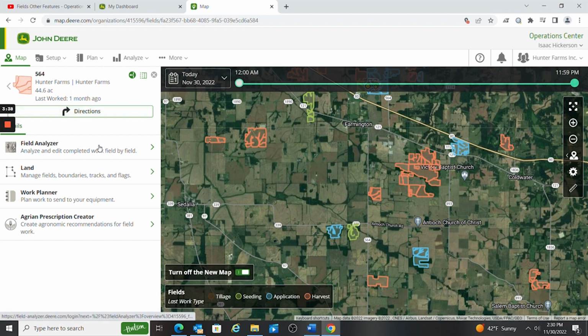So Field Analyzer is where I'm going to go to view my maps, my as-applied data, so I could see, what was the last thing actually put on that? Was it wheat or was it a cover crop? What was the last chemical application applied onto it? That is where I'll find my maps to view those. Land tab, again, that's where we go to manage our fields, boundaries, guidance tracks, and flags.